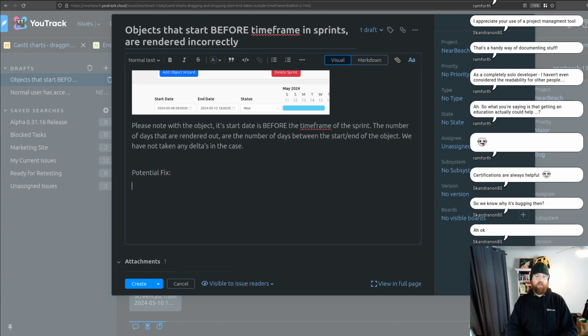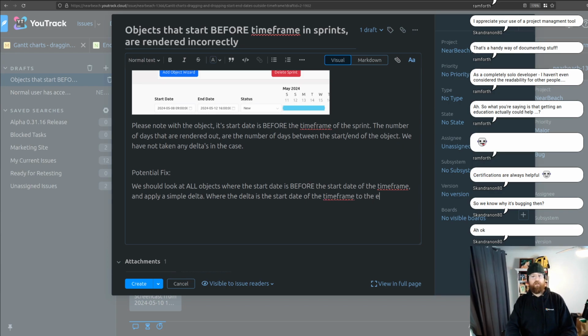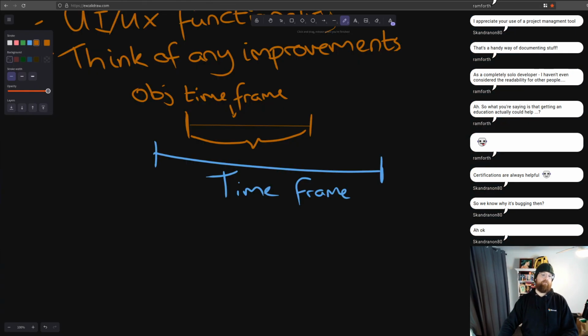Potential fix. We should look at all objects where the start date is before the start date of the time frame, and apply a simple delta, where the delta is the start date of the time frame to the end date of the object. And that's where I'm going to redraw this thing.